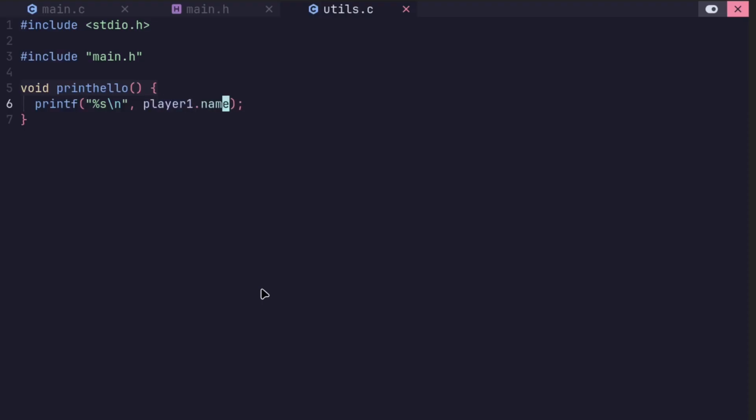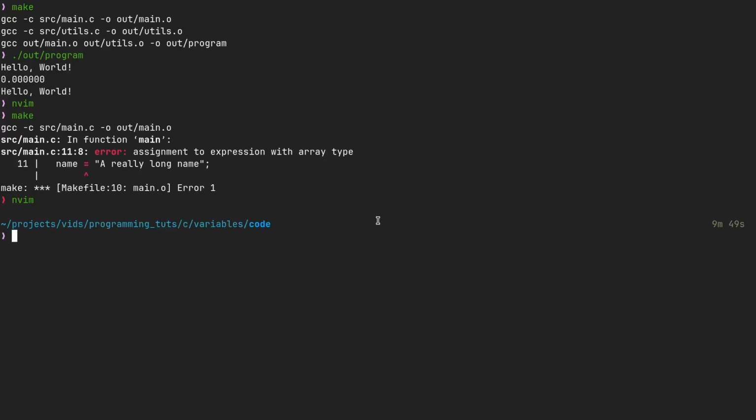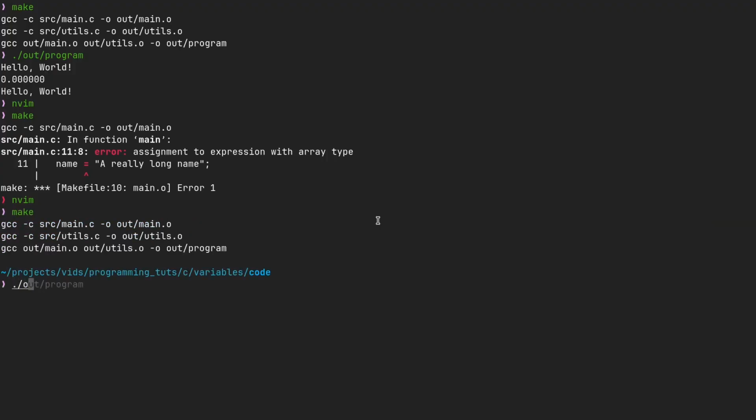player1.name. Now, if we quit out of the editor and go back to a terminal, then we can run make, and run the program, and the function updates to printing the name of the player instead.